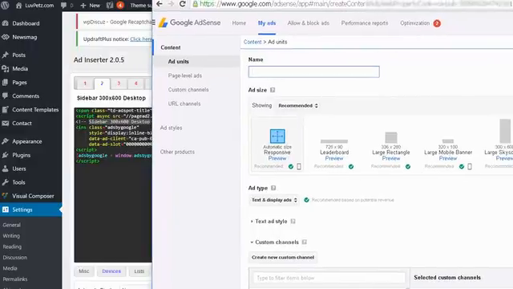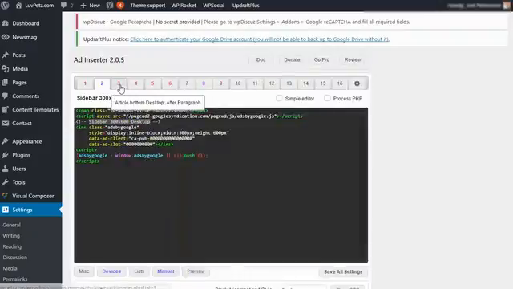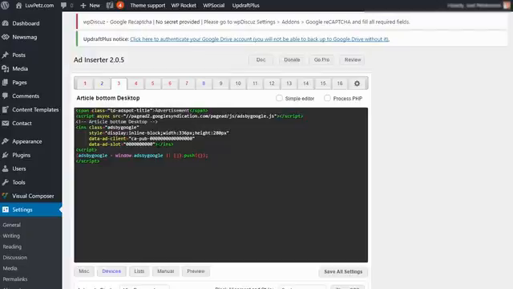So all I'm going to look for is the 300 by 600, and it's right here. It's the skyscraper. Let me go through all these so you'll know where they're at. Number 3 is the article bottom desktop. This one actually is a 336 by 280.